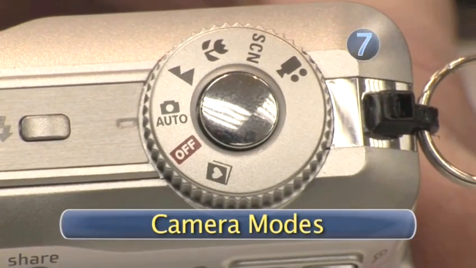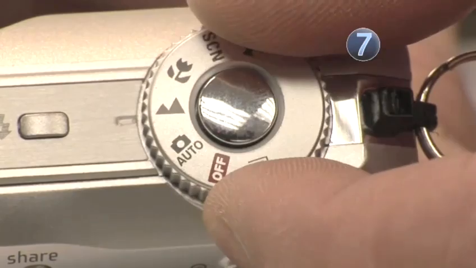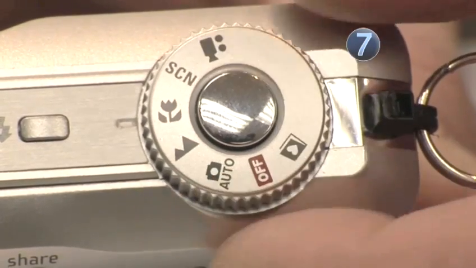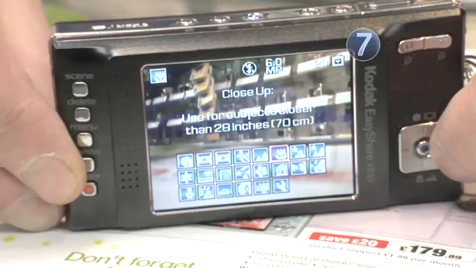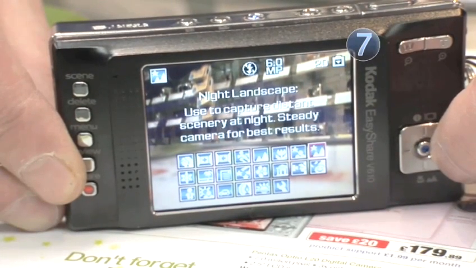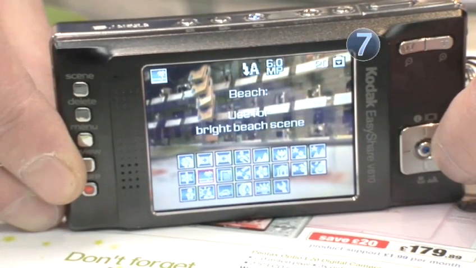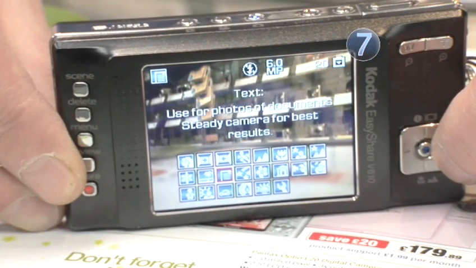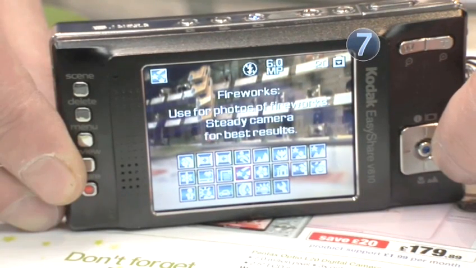Step 7. Camera modes. There are some conditions which make it difficult for a camera to capture a good image on its normal settings. Almost all of these conditions are to do with light, either too much or too little. A digital camera which has preset camera modes can save you the bother of having to delve into shutter speeds and iris settings to get a better picture.